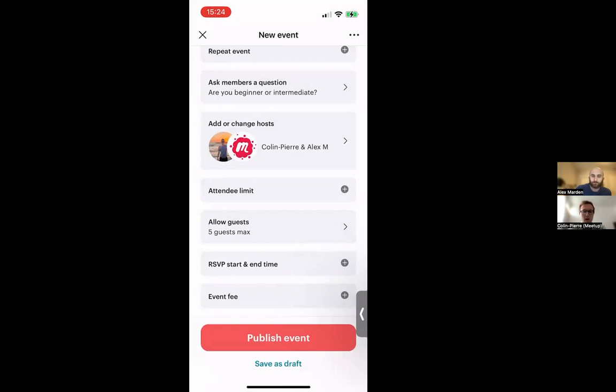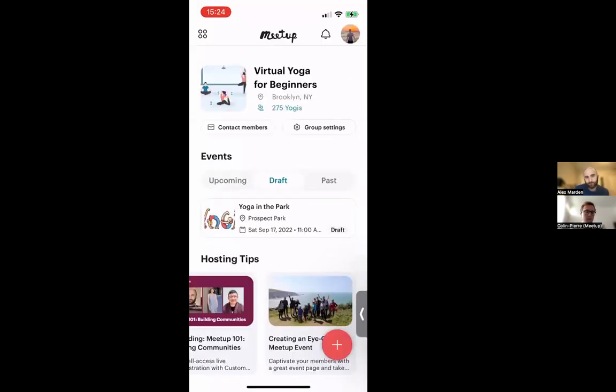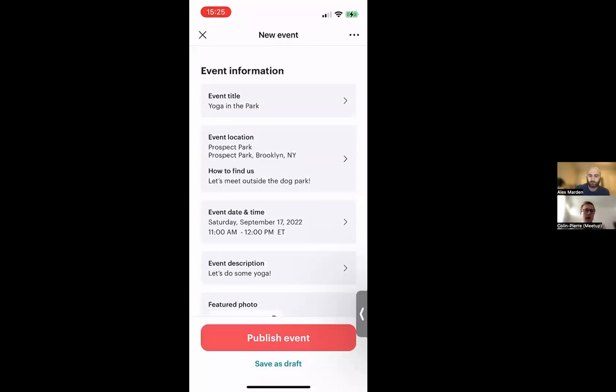Cool. All right, so I've inputted all my event details, but let's say I'm not quite ready to publish the event yet. You can save the event as a draft by tapping Save as Draft at the bottom. And so once you do that, it will pop right up in your draft list. Now, if you want to edit or delete the draft, just tap it. You can edit it, but then in the upper right, there are 3 dots. And if you just don't want it anymore, you can discard it. But if you're ready to publish it, just hit the red Publish Event button.